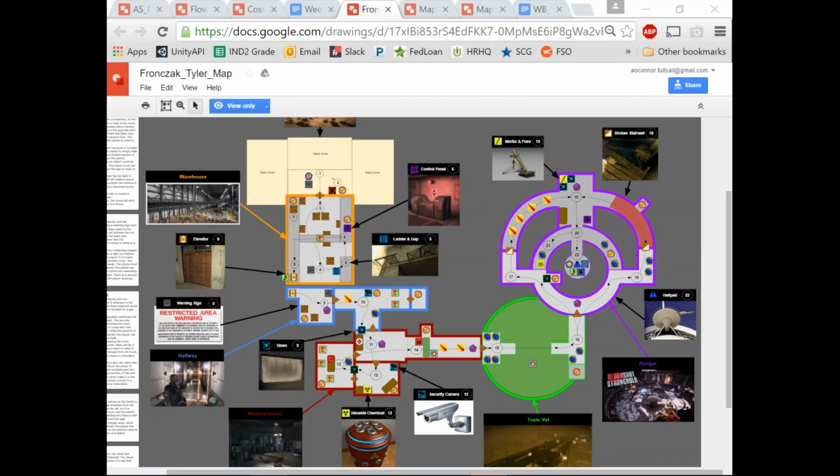So what I did was I took a few of the maps and I just made a silhouette out of them.